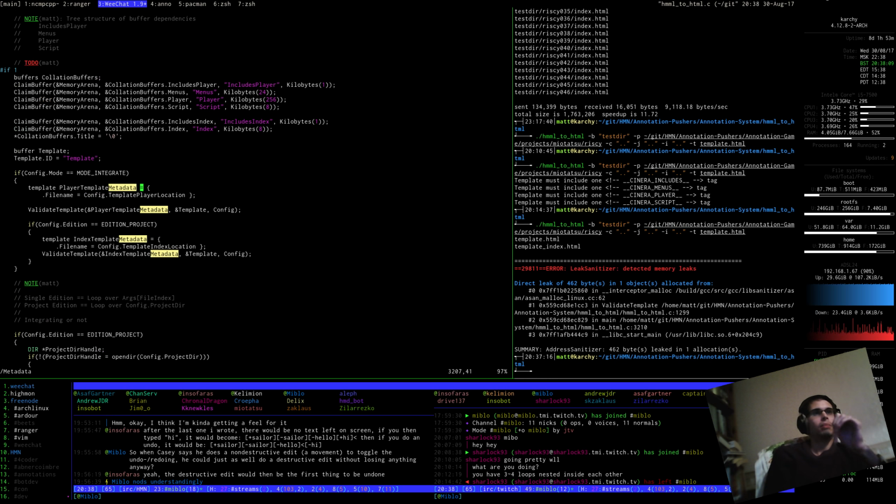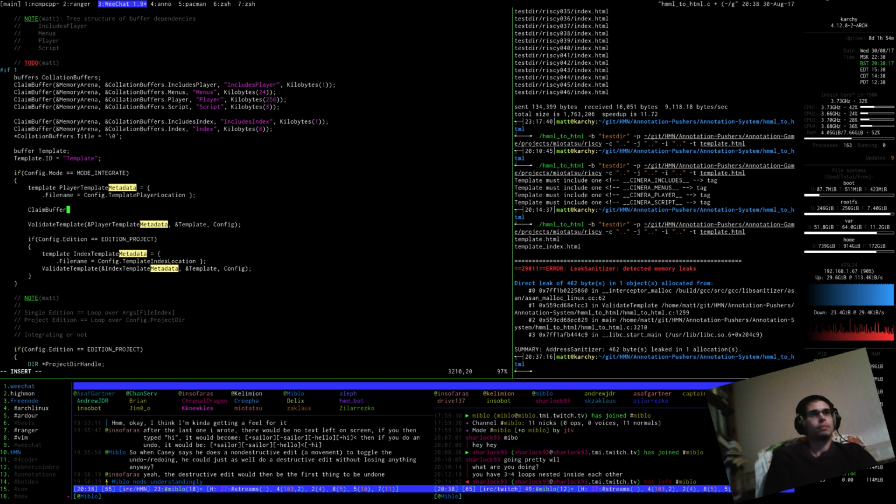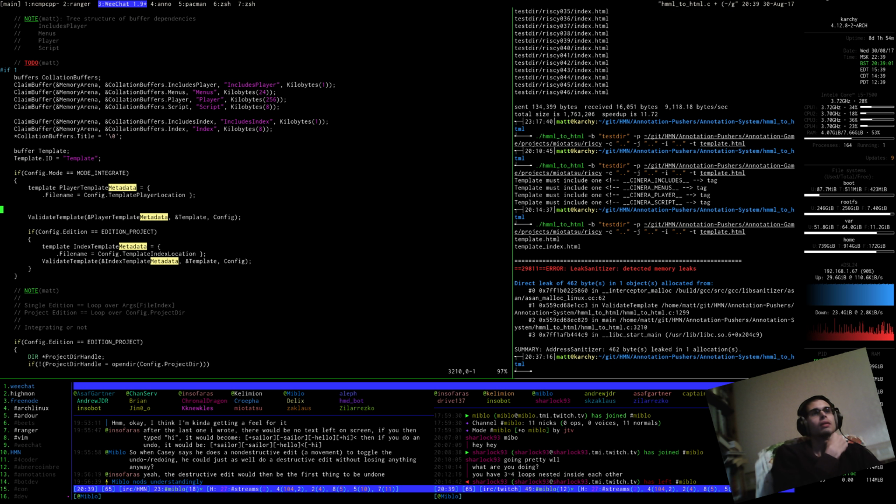Let's just see if I can squash that by claiming a buffer for the player template meta. I'm not sure if that would be possible because it's a struct rather than a character array. But we'll see. Yeah, it's not a buffer, is it? Yeah, that's the issue. It's not a buffer. It's a template. So that isn't going to work. Let me just try something stupid.